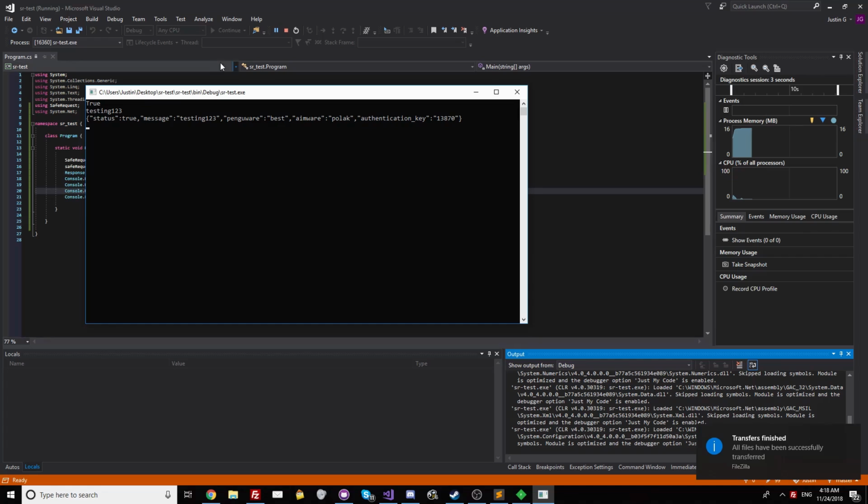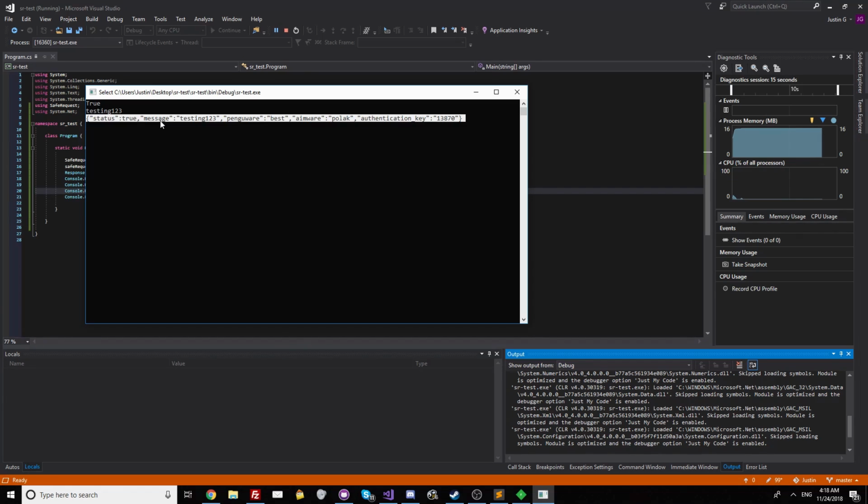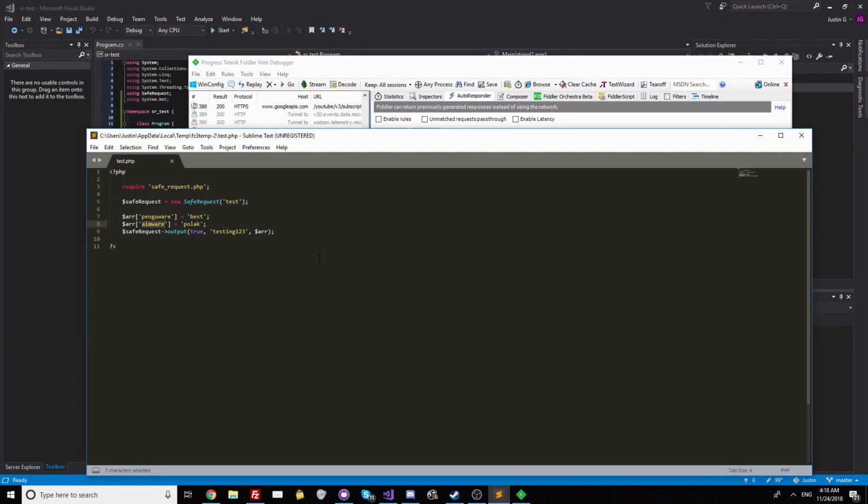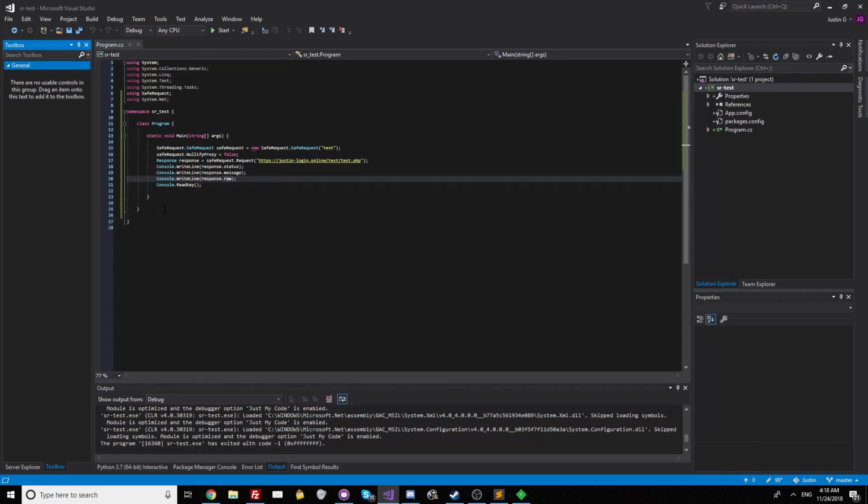So now we can see response raw contains some extra values. It contains Penguware and it contains Amware. Like I was saying earlier, anything you add there is just going to be added to the information separate from status and message, which will always be there no matter what. Obviously, you're not going to have the key status, you're not going to have the key message. Don't use those for obvious reasons. But anything else, you're not really limited.